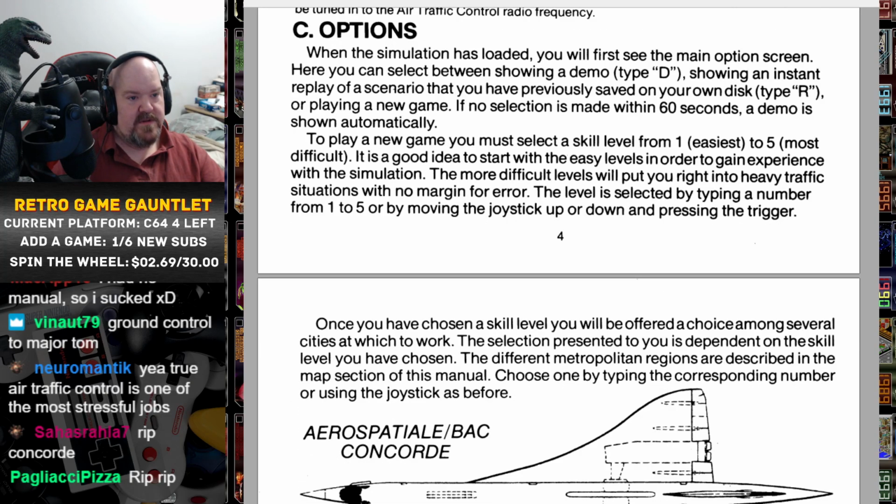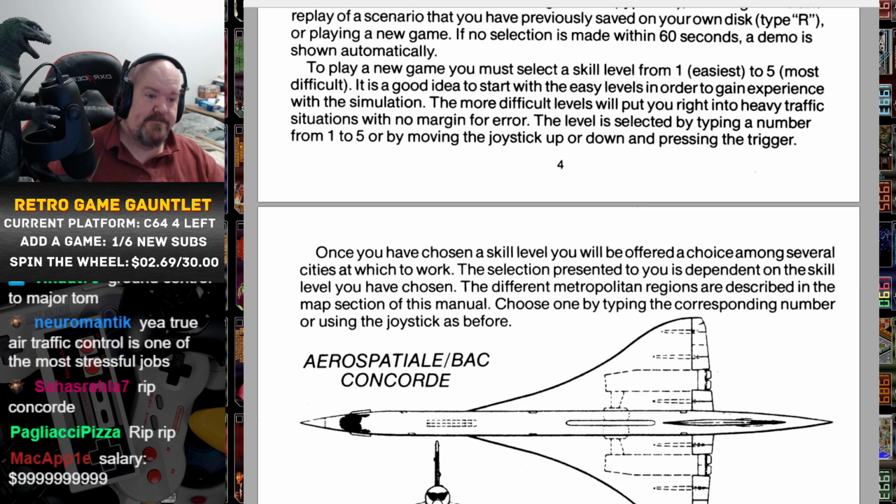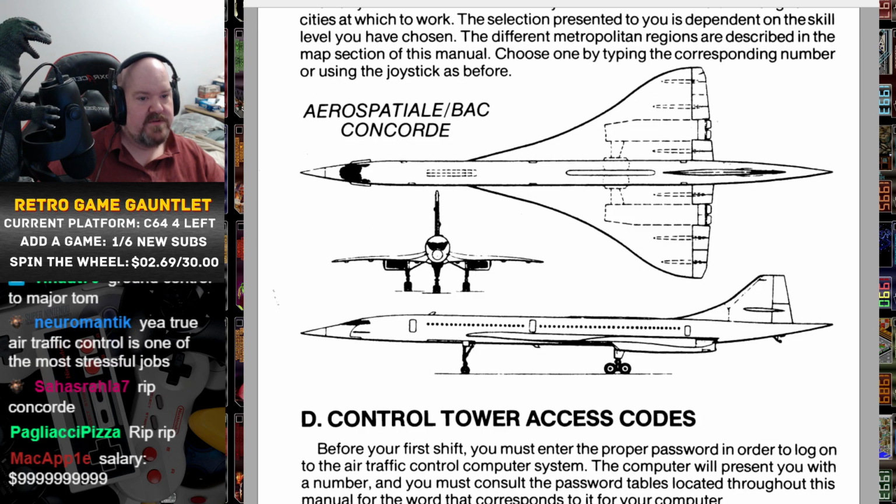When the simulation is loaded, you see the main option screen. Here you can select between showing a demo, showing an instant replay of a scenario you've previously saved on your disk, or playing a new game. If no selections are made within 60 seconds, the demo is shown automatically. Select a skill level from 1 to 5. It's a good idea to start with easy levels in order to gain experience with the simulation. The more difficult levels will put you right into heavy traffic situations with no margin for error. Once you've chosen a skill level, you'll be offered a choice among several cities at which to work. The selection presented to you is dependent on the skill level you've chosen. The different metropolitan regions are described in the map section of this manual. Choose one by typing the corresponding number using your joystick.